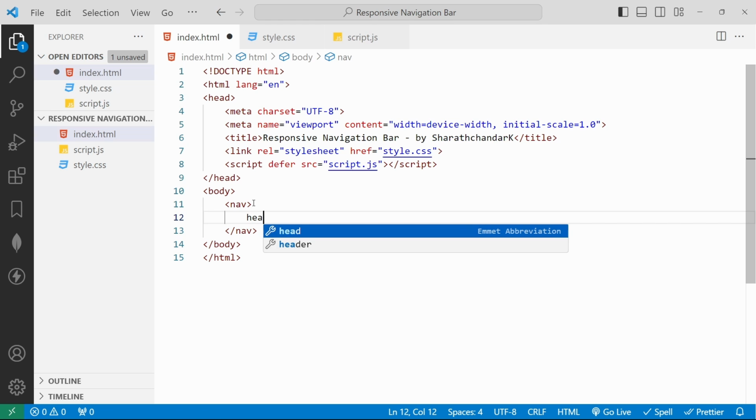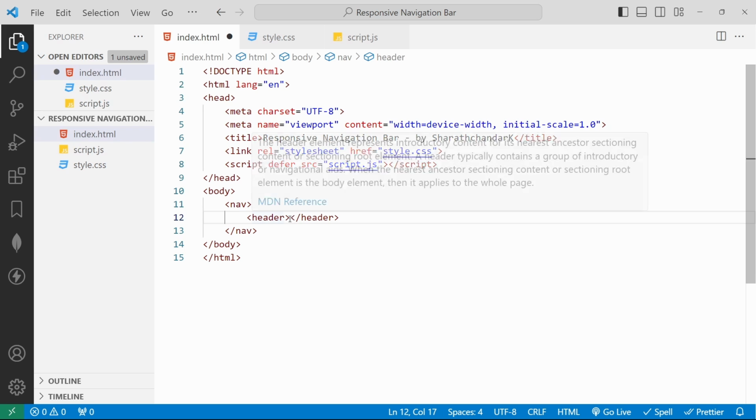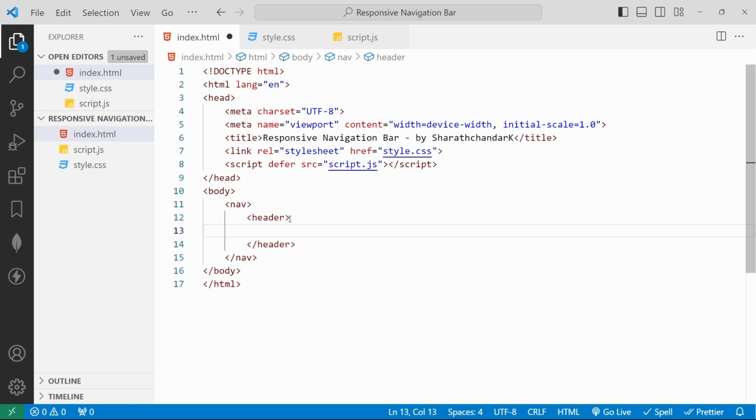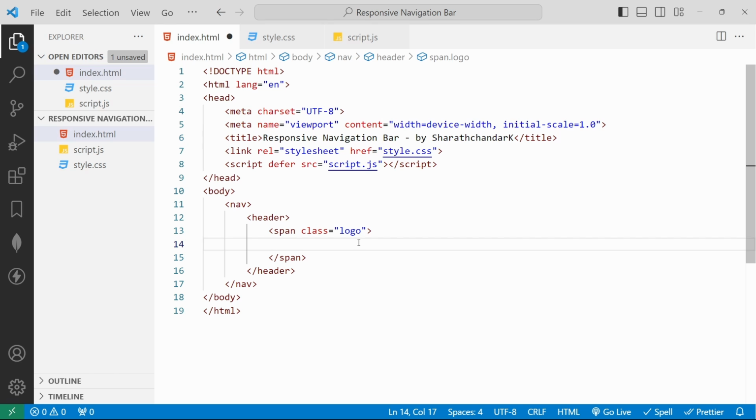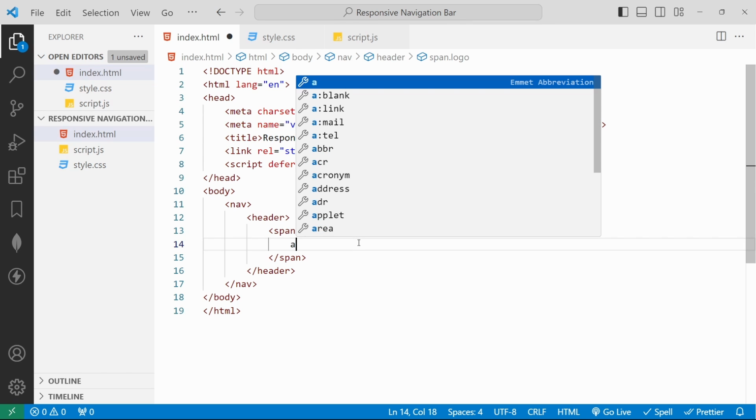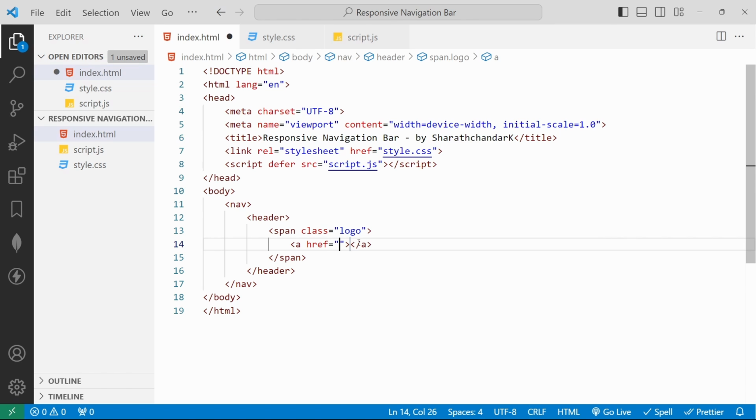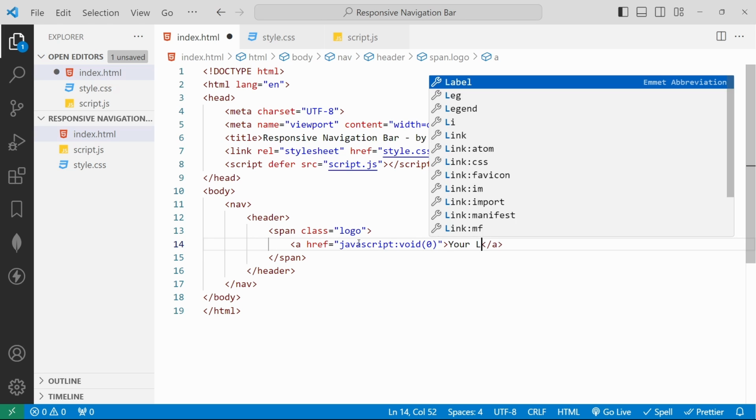Inside that, we are going to add the header with the Emmet abbreviation header. If we hit enter, it will create a header and inside that we are going to add the logo. For that, I will create a span tag with the help of class. We can say logo. If we hit enter, it will create a span tag with the class attribute with the value of logo. Inside that, we are going to add the logo. For that, we'll use the abbreviation a and hit enter. It will automatically create an anchor with an href, and will mention javascript:void(0). And then we can say your logo.